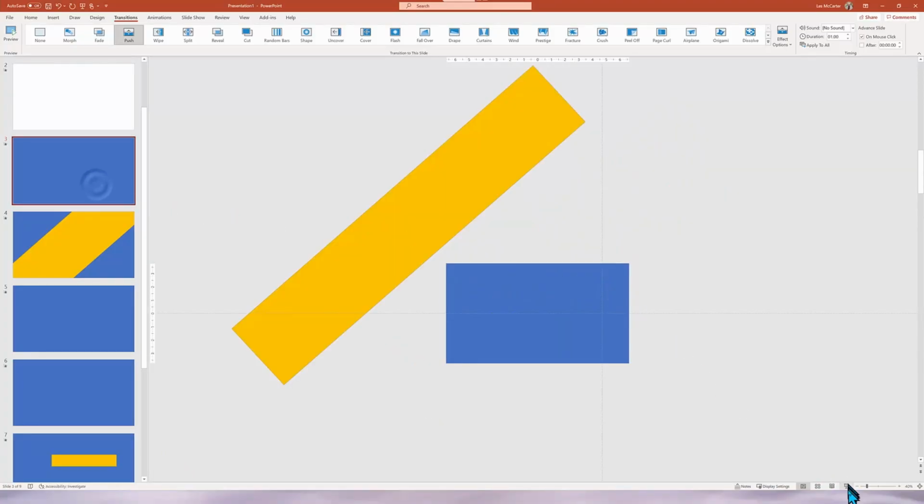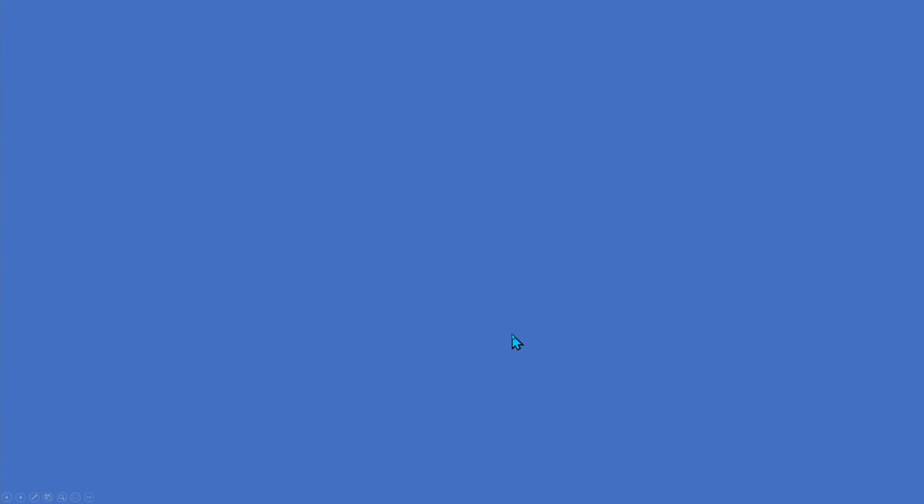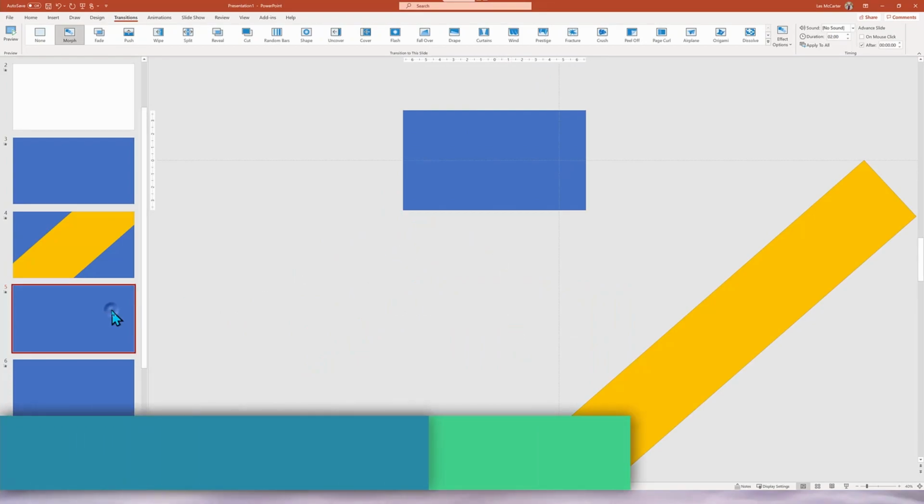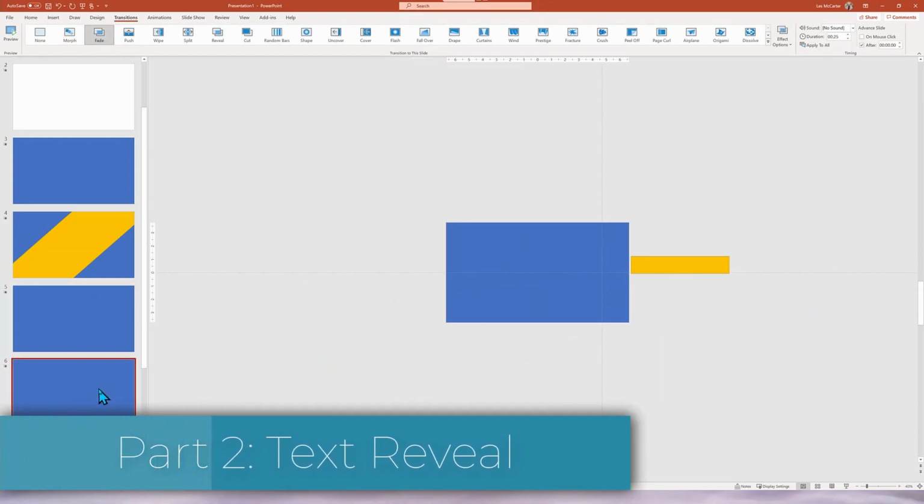Let's see the 3 slides in a show. Slide 1 with the orange rectangle waiting, slide 2 with the Morph orange sliding down, and slide 3 with it sliding down and out.